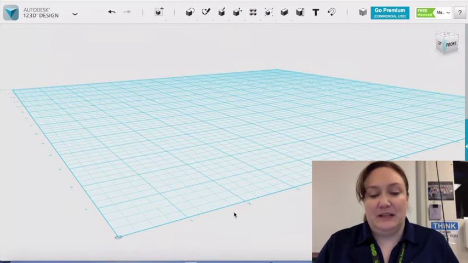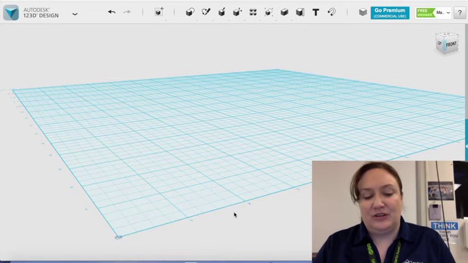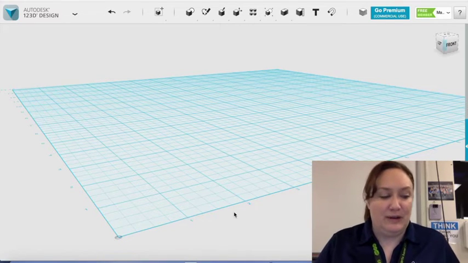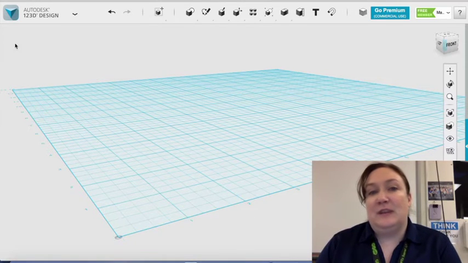Good morning, this is Mrs. Heisenbuttel, and today we're going to be talking about taking modeling to another dimension. We're going to do some basic introduction stuff for Autodesk 123D Design. So the first thing we want to do is get Autodesk 123D Design up and running.